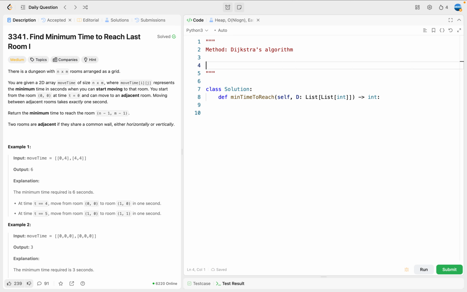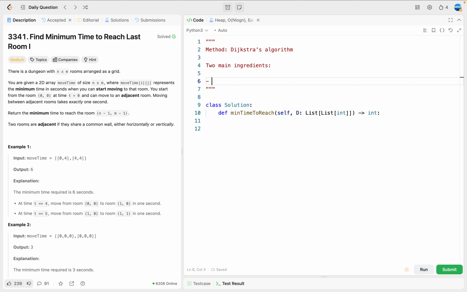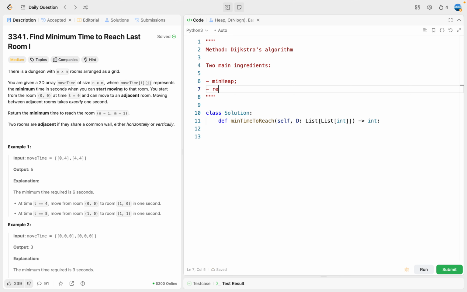Here, I want to first mention that there are two main ingredients in Dijkstra's algorithm, in the current implementation. One is a min heap. Another is relaxation.